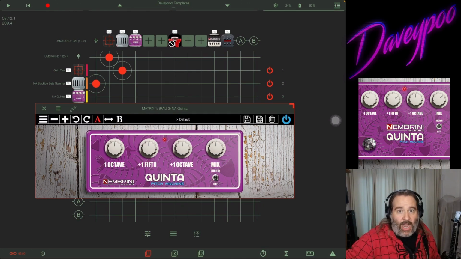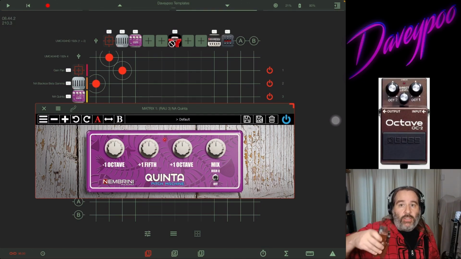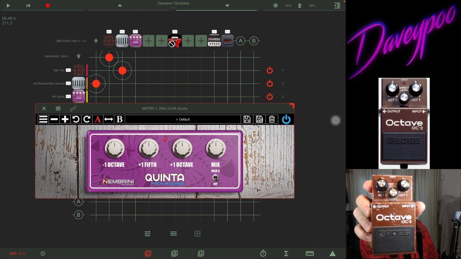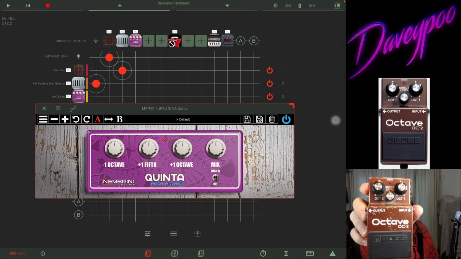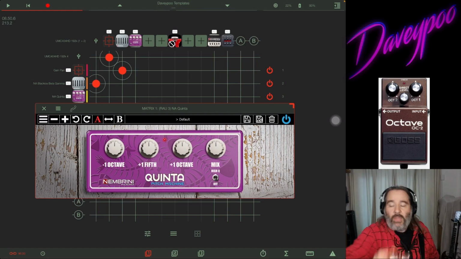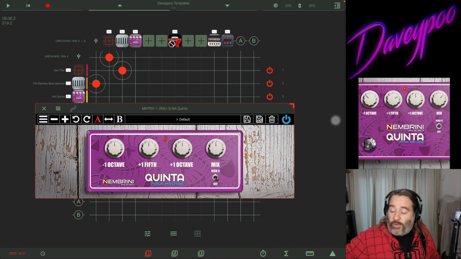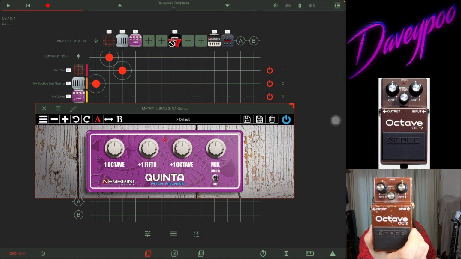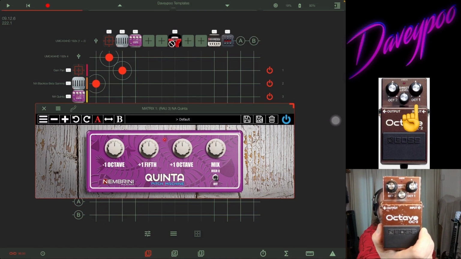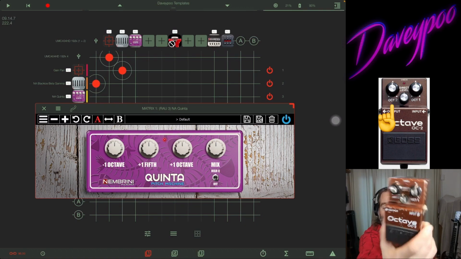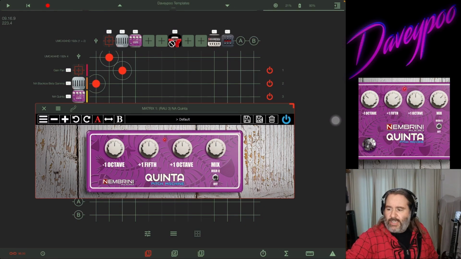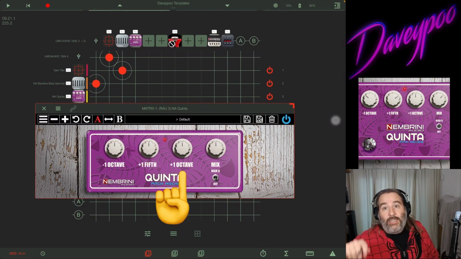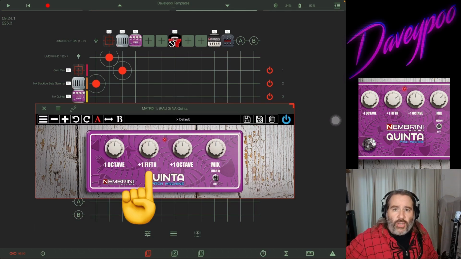For years, I have been using my Boss OC2 octave pedal. You see it here. It is quite beat up. But this one is different, because while the OC2 does octave 1 and octave 2, which are 1 octave down and 2 octaves down, Quinta is a little different. Here, you've got 1 octave down, 1 octave up, and a 5th up. So you get a little bit of a different effect.